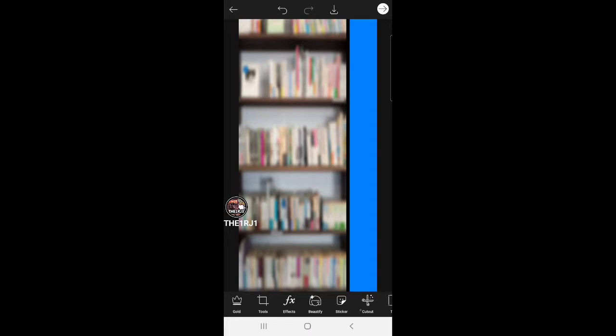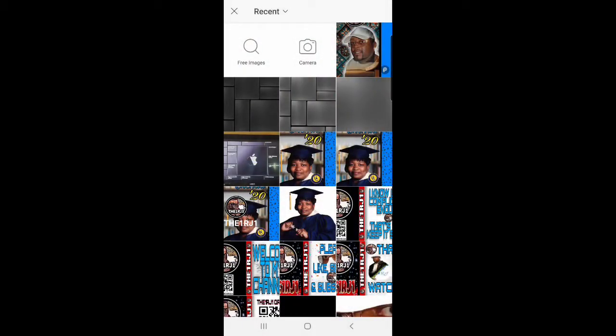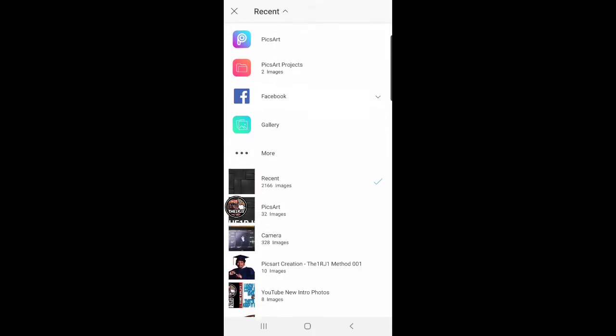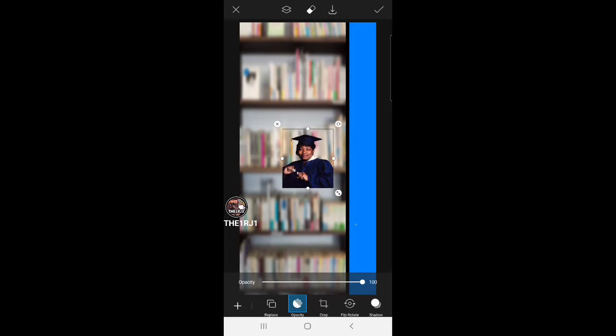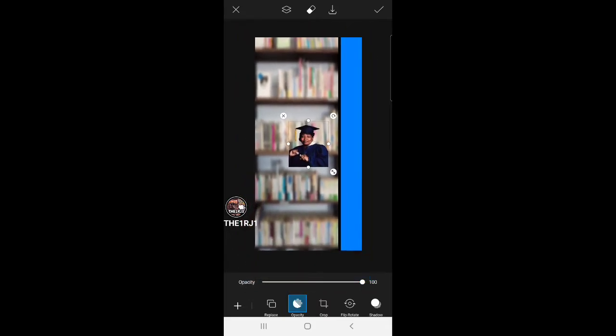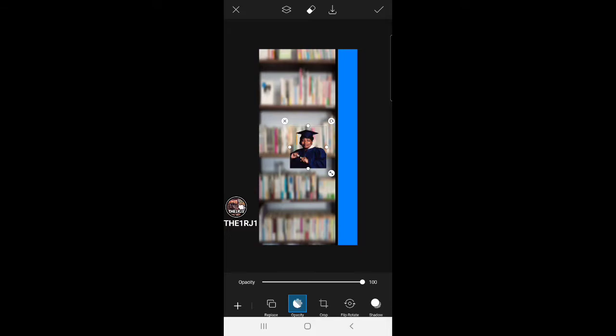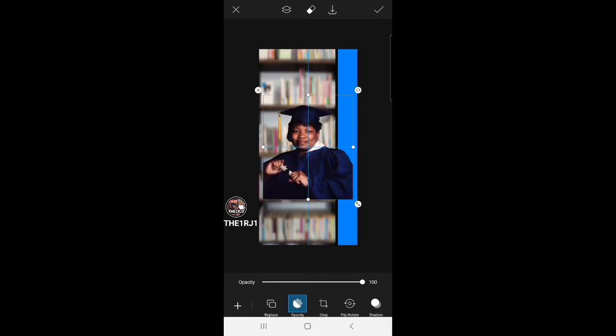Now I'm going to add a PNG Cutout Image. Go back to add, go up to recent, go back to that folder. Now right at the top, this is a PNG Cutout Image. I'm going to add that. What a PNG Cutout Image is, let me squeeze this down so we can see the entire picture. Basically, the image has already been prepared, trimmed, and the background cut out from the image.